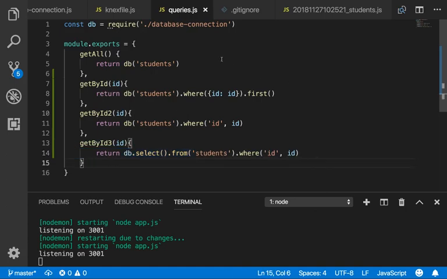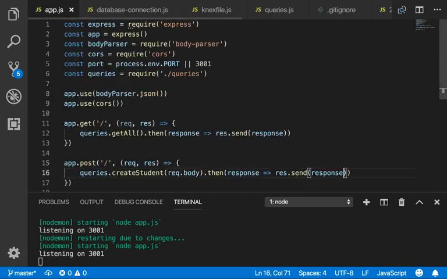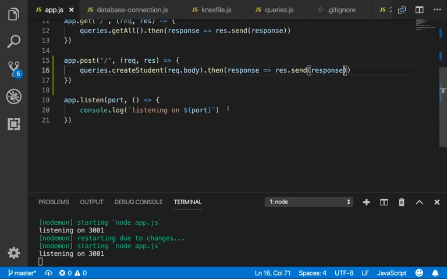All right, cool. So we've got our 3 get by ID functions. Let's go over to which file? How are we going to access these? We're going to come to the app.js, and we're just going to pull it over. That's a dumb question.